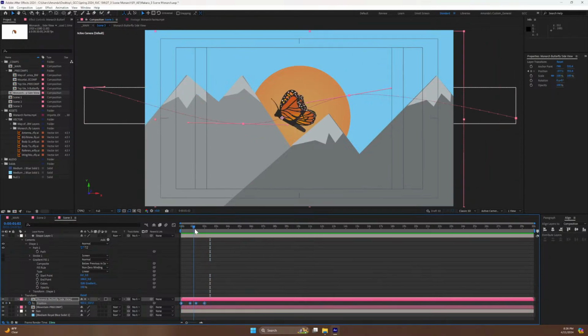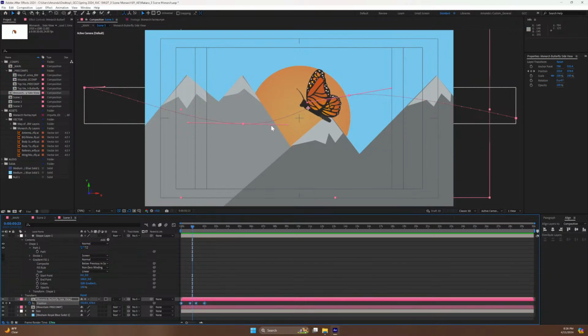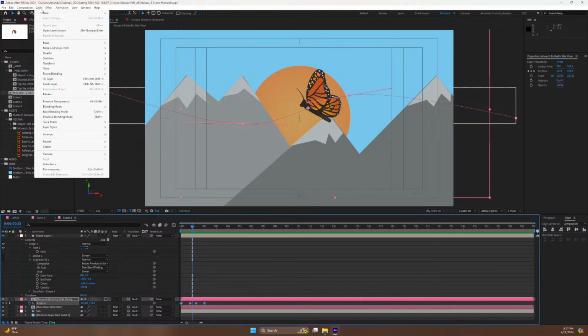Now the one thing you're noticing though is the butterfly isn't really orienting along the path. We want it to follow and kind of turn as it goes around the path of this line that we created, right? So we want it to kind of follow and orient itself. Well, there's something that you can do to change that.